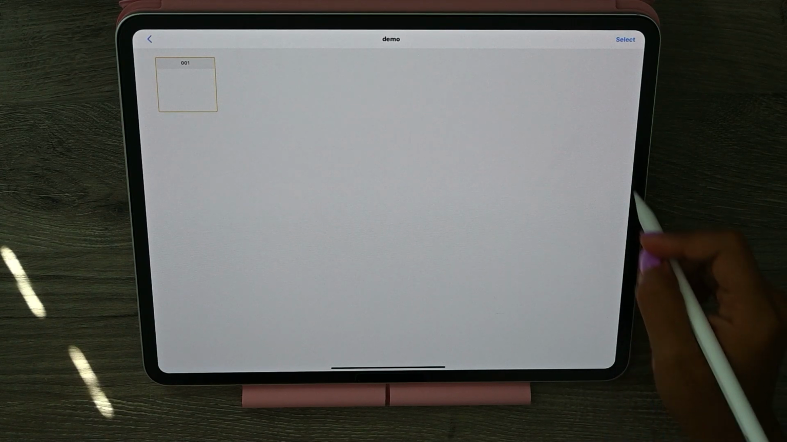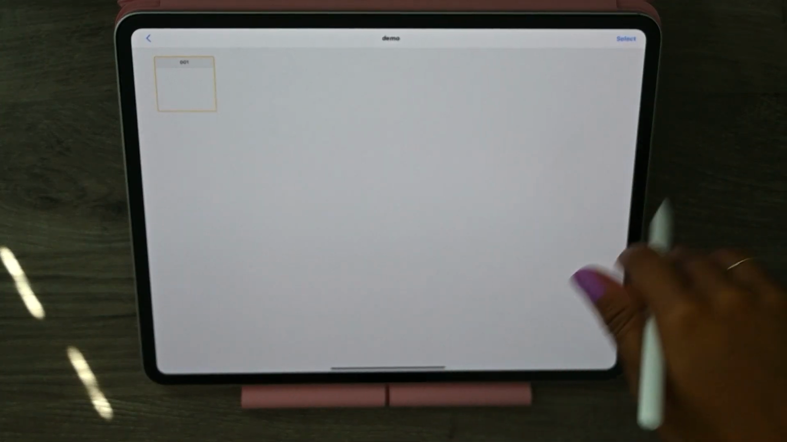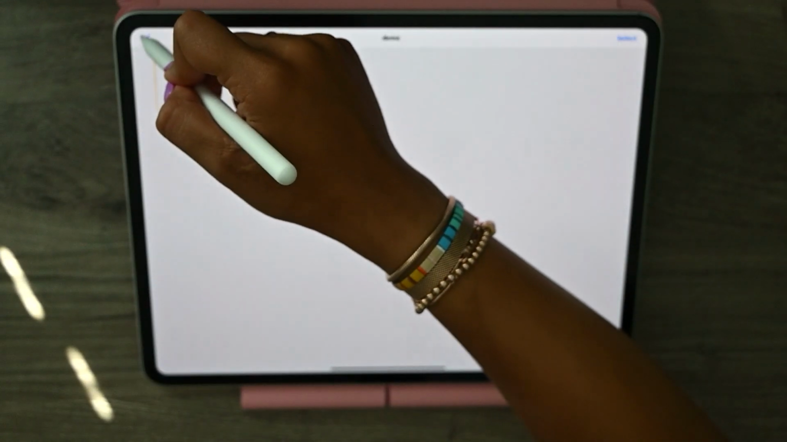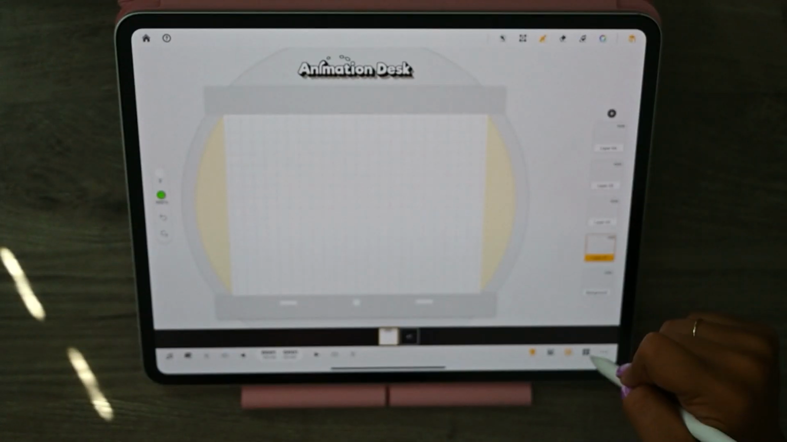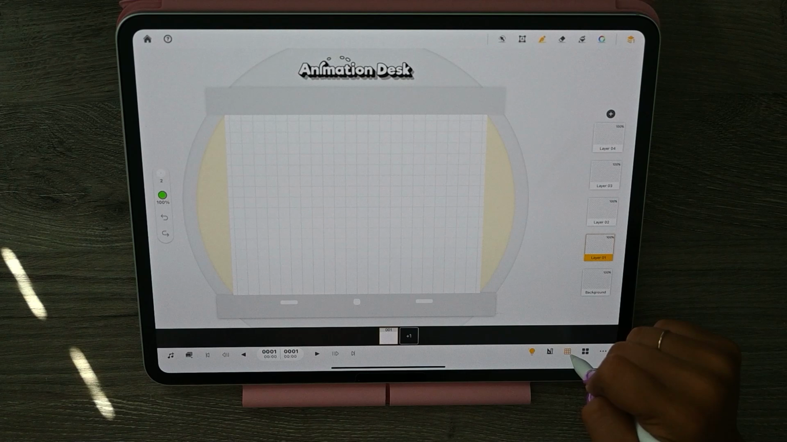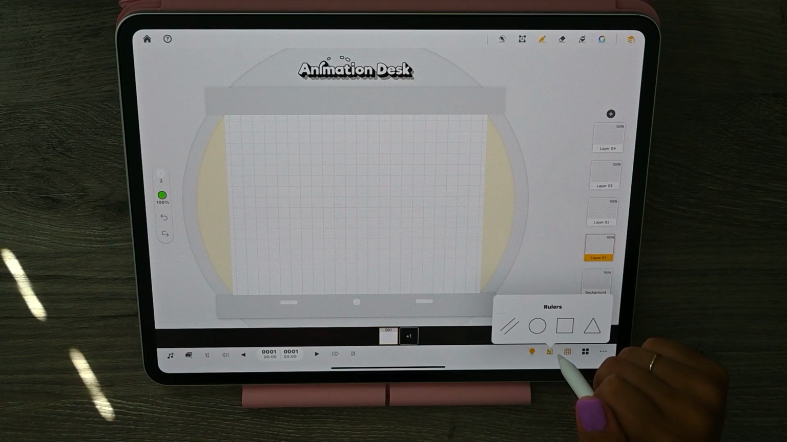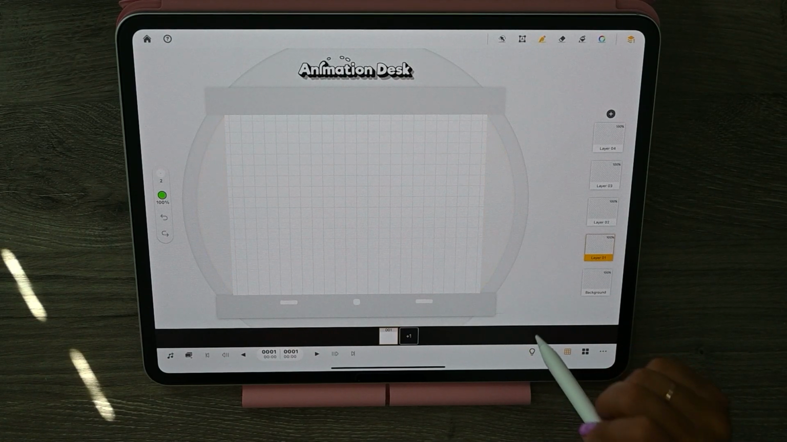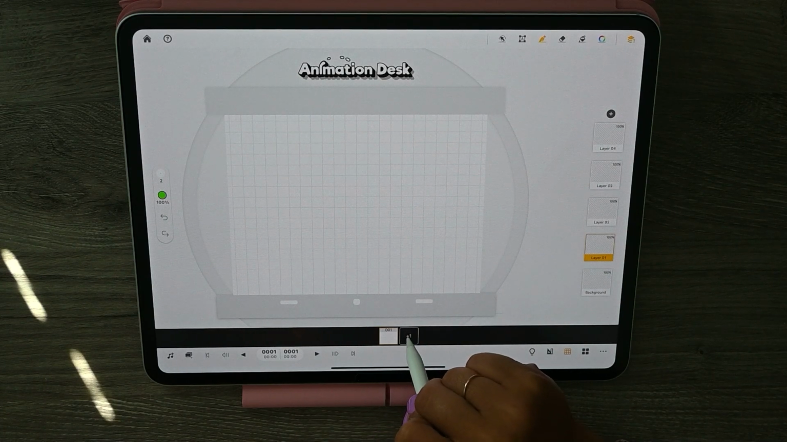Then you have all the frames. So this is gonna show you all the frames. I currently just have one, so that's why I chose just one. And then here is how you turn the grid on and off. Just a quick button. You also have rulers, and then onion skin on and off. Then over here you have how to add more frames.